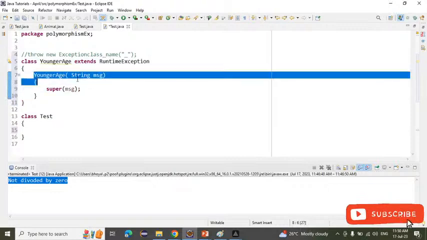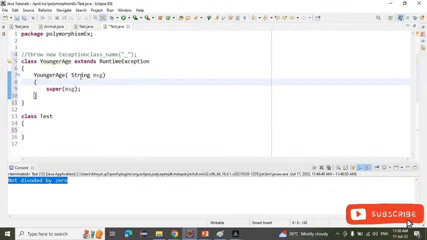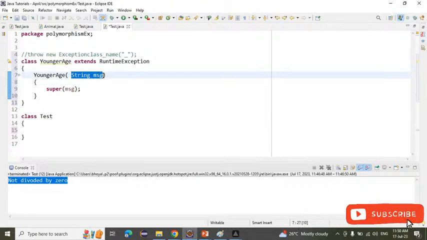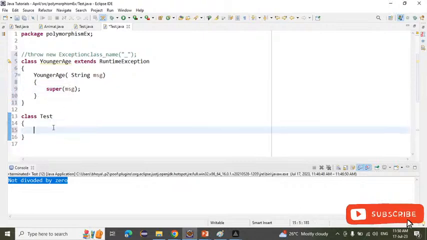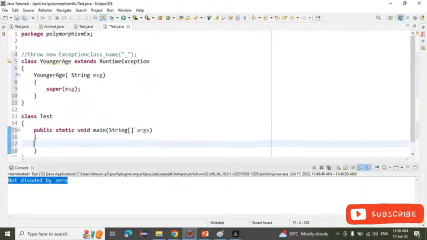After that I'm writing here YoungerAge. I have created one constructor with a String message. One parameter I'm passing, and that parameter I'm passing to the super method. I will tell you what is the use of that. After that, class Test, inside that I am writing the main method. Here I am writing the main method, and simply I am declaring int age equals 20. Suppose I am declaring 20 here.